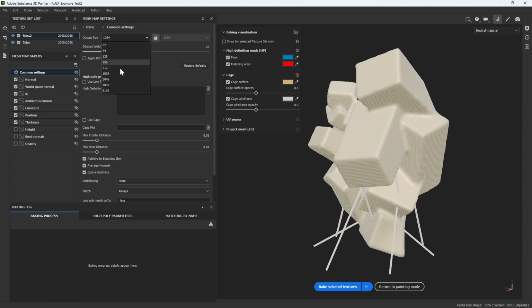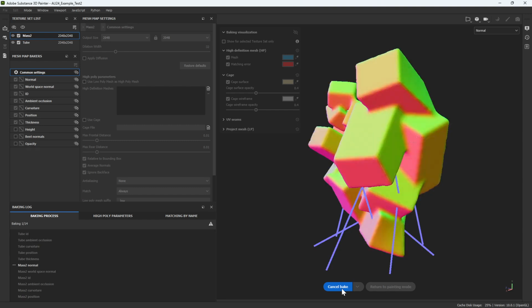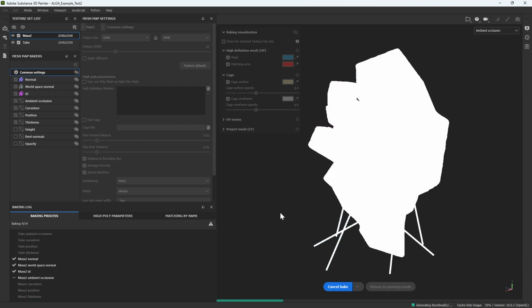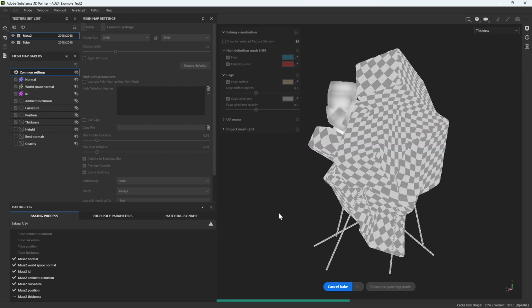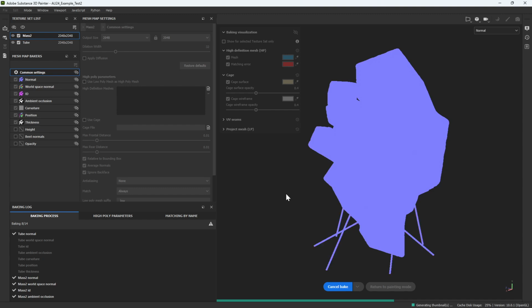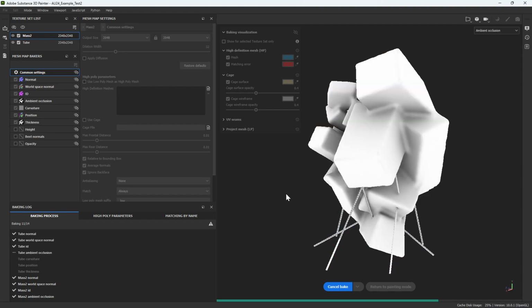Output size, let's make these a little higher. So let's say 2048. And we can do it for both of our texture sets, that's fine. And all we have to do is select these and now hit bake selected textures. And this will be generating our maps. And then we'll be able to look at these maps once they're baked out.